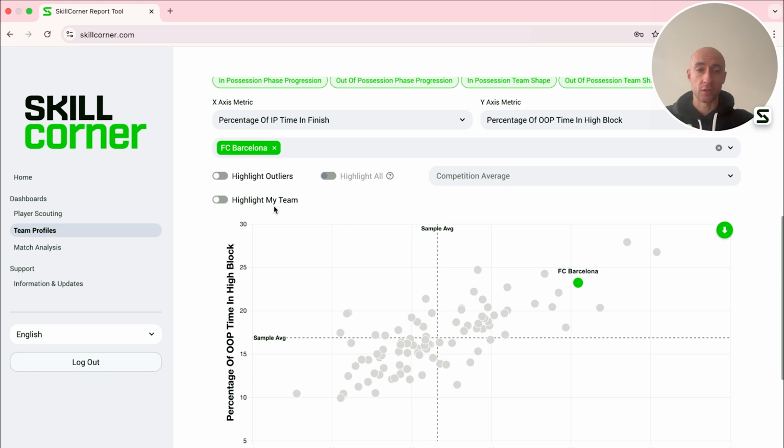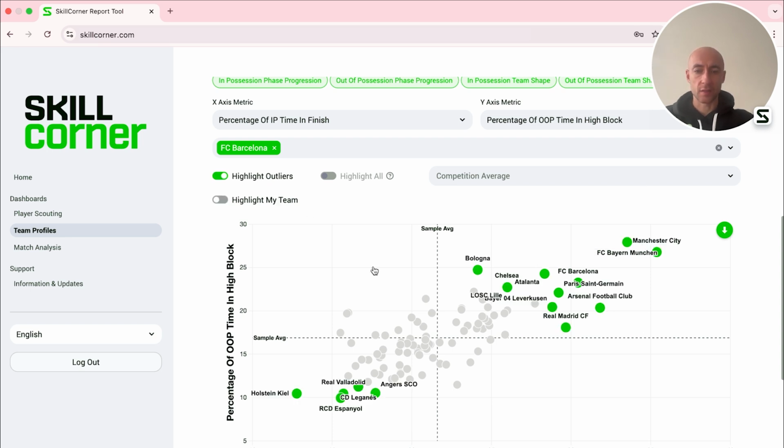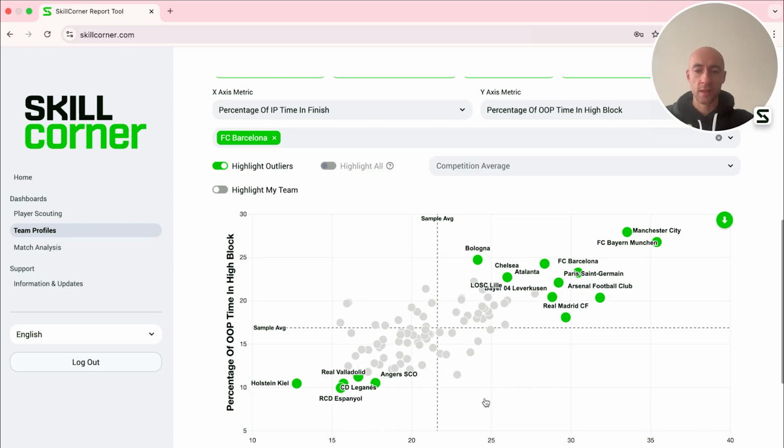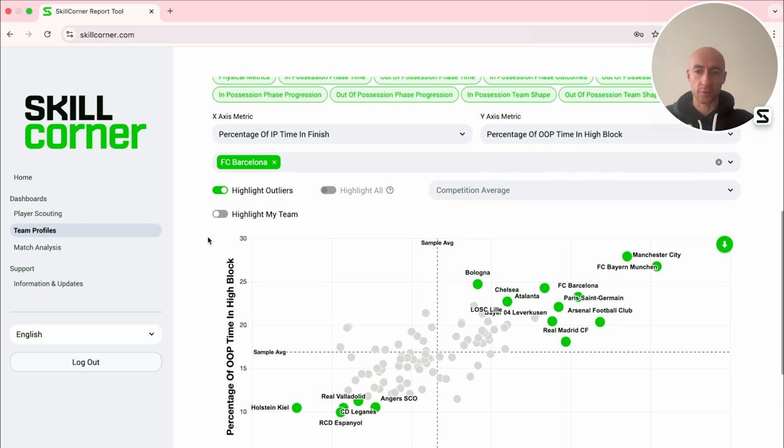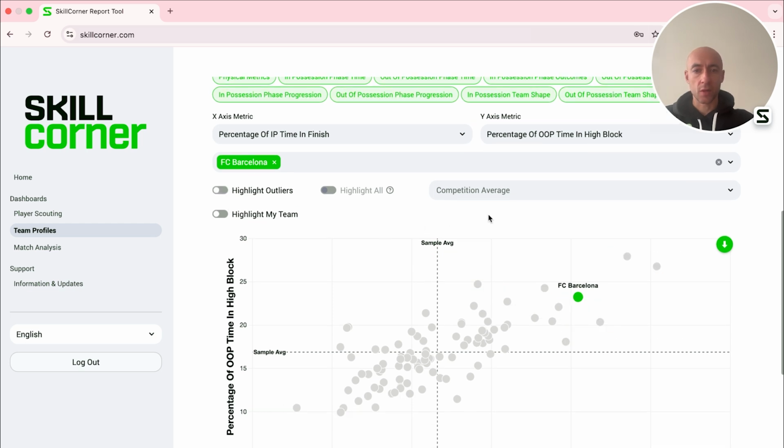You can actually, speaking of Real Madrid, highlight your team. I selected Real Madrid back in the beginning, so this is what I'm going to see. We can highlight outliers, and in this case, we see again that Bologna, Chelsea, Atalanta are outliers on the top right quadrant, and the clubs here are the ones that are less dominant and less aggressive in and out of possession.